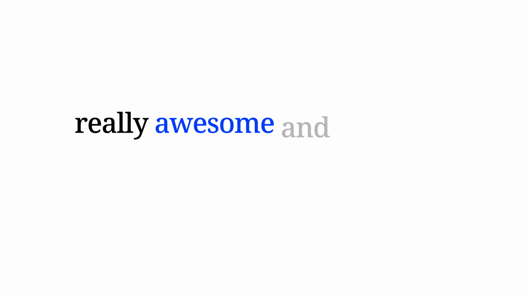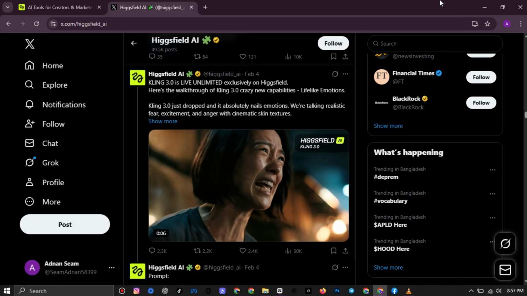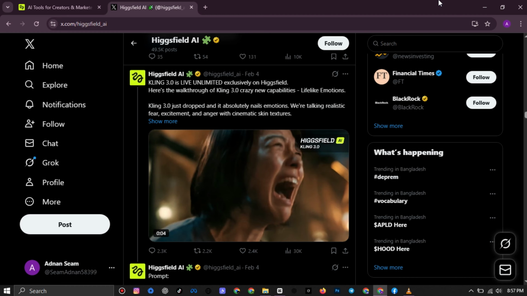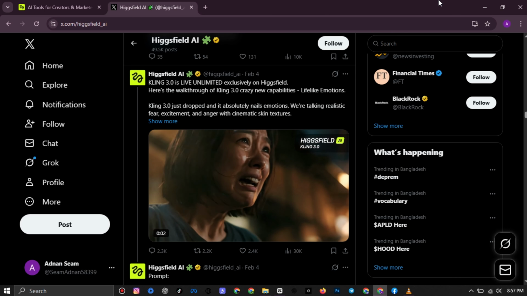Some really awesome and amazing features are coming. I'm super excited about this update. A lot of changes are on the way. I even checked their account on x.com. They've announced it there too, and on Reddit they posted a detailed comparison.